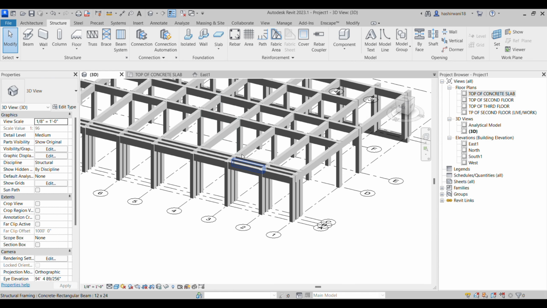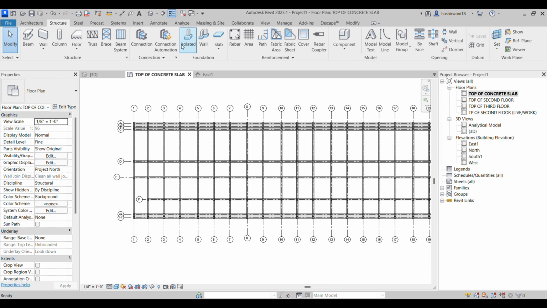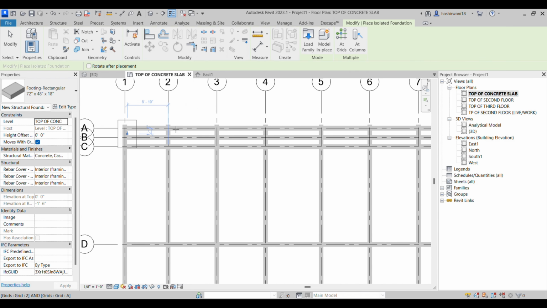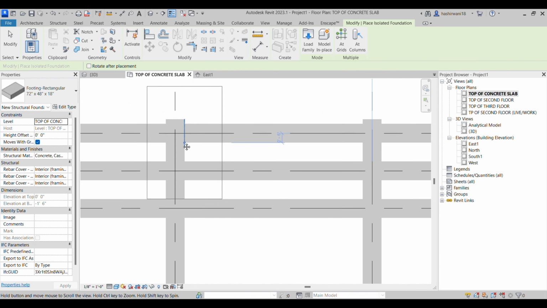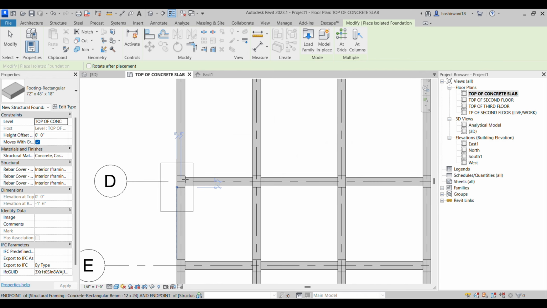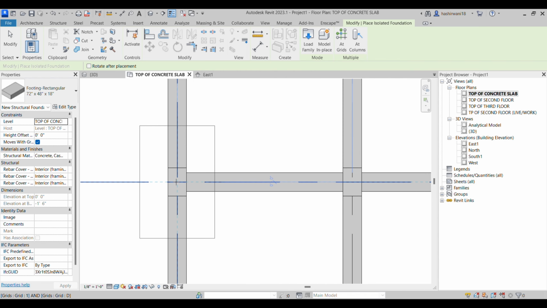I can go to 3D view, and can you see all the beams and all the columns have been created. So the next option that we are going to be seeing here is our isolated footings. If I want to create a particular isolated footing for this particular column, I can simply drag and left click on this, and the footing will be created.